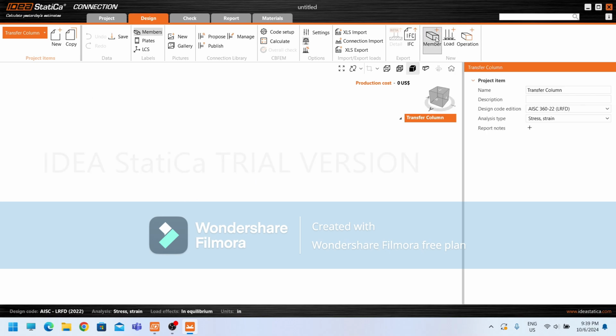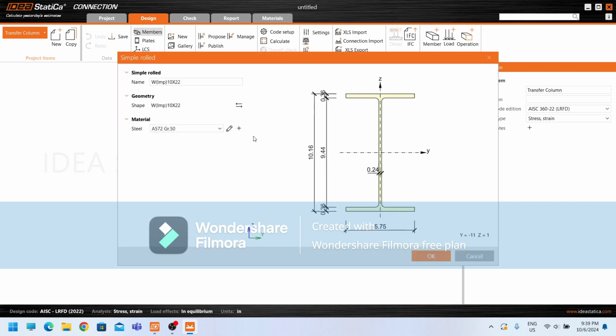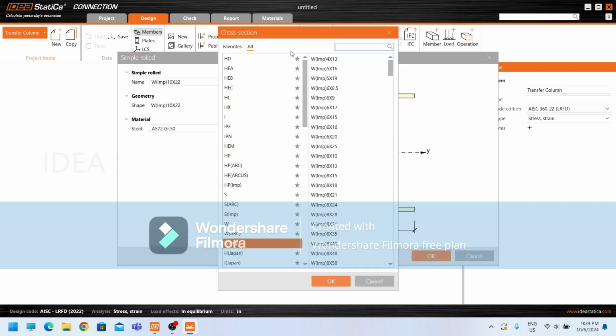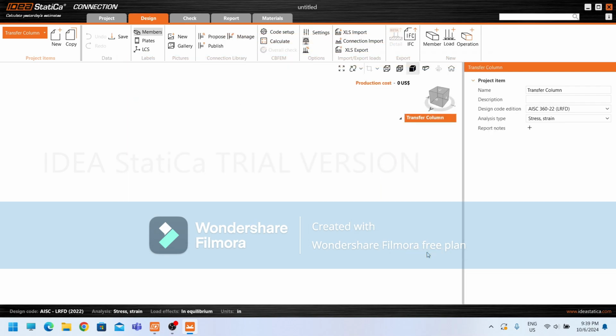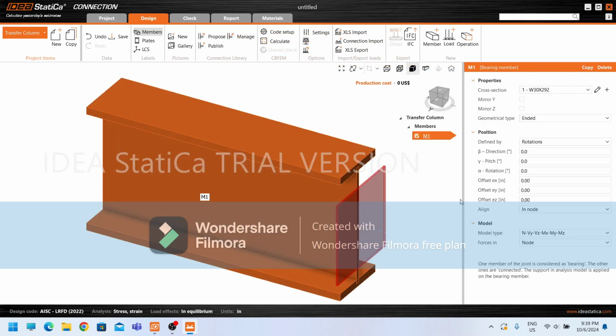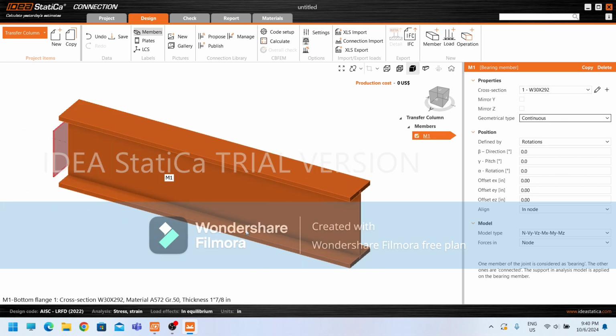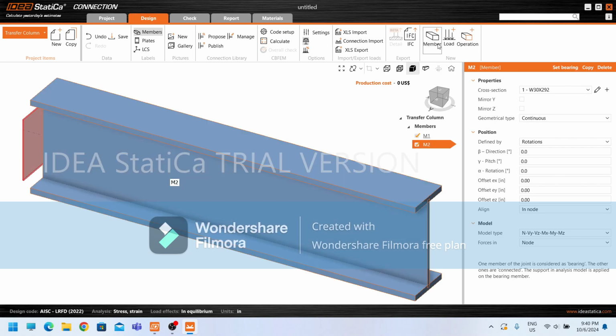Let's say we add a member 1. The geometry we are going to select is W30 by 292. Let's type it in. I'm going to select the AISC code. Here member 1 has been added. Let's make it continuous, or you can also select end if that is your condition. Currently I'm keeping the model type as all forces, and there are forces which are going to be transferred to the node.